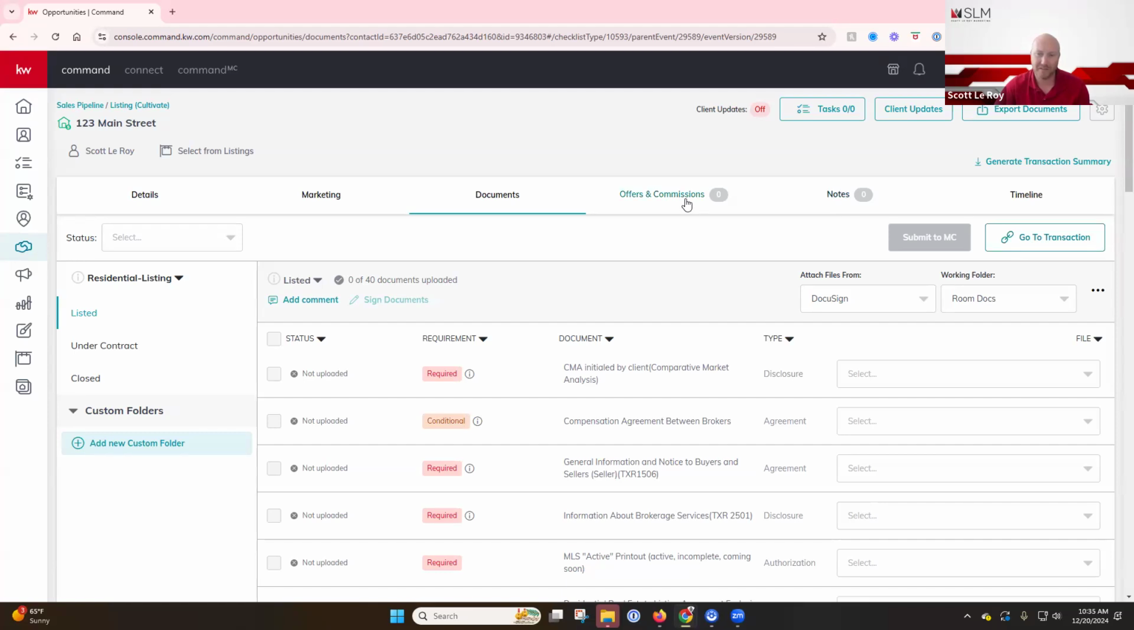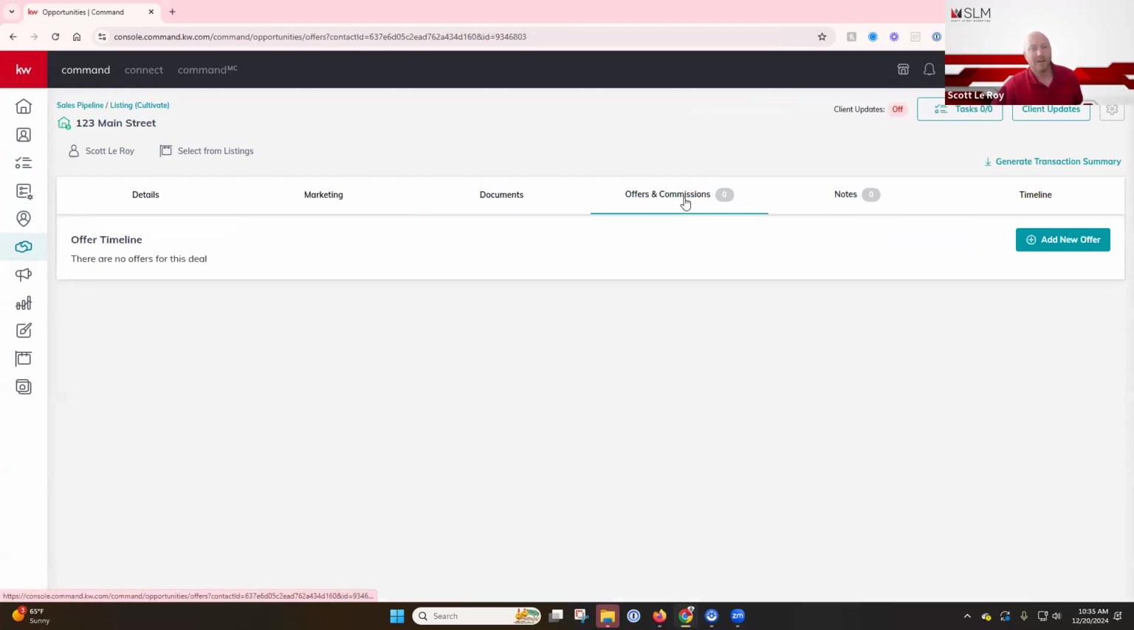And then, of course, the ability to add inside offers and commissions on here. This way you can put inside whatever offer may have come in for that listing, or whatever offer the buyer put in that's been accepted by the seller if you're working on the buying side. And then, of course, what is that commission going to look like as well?